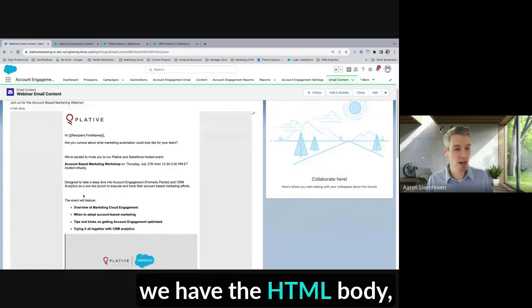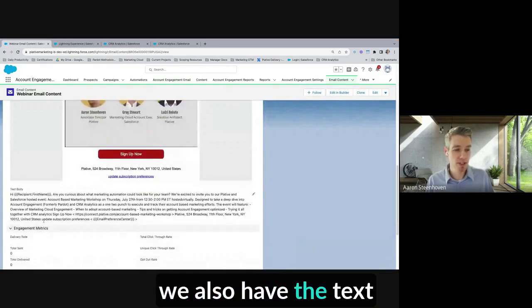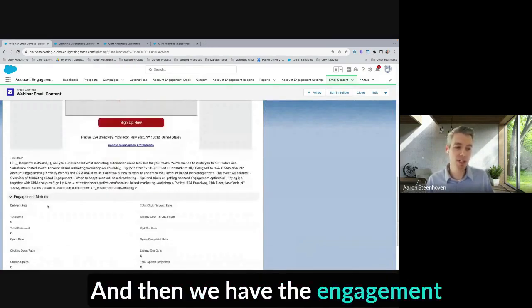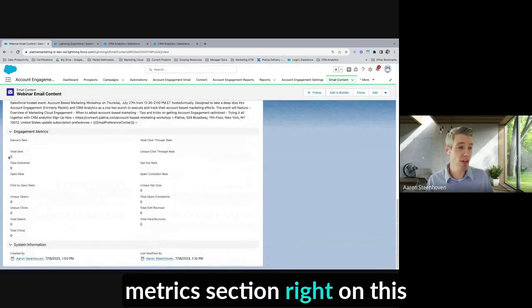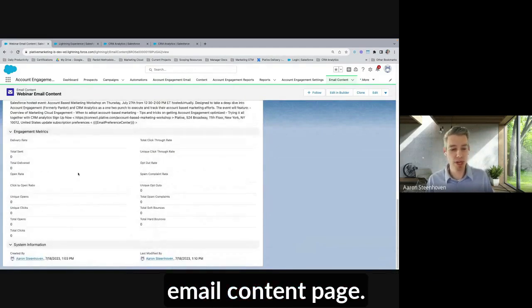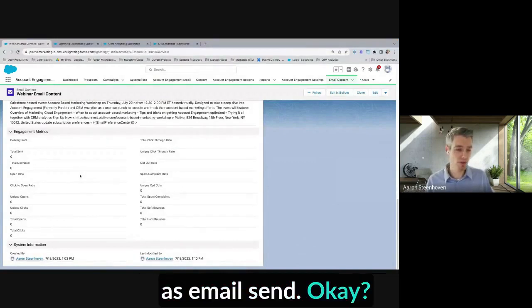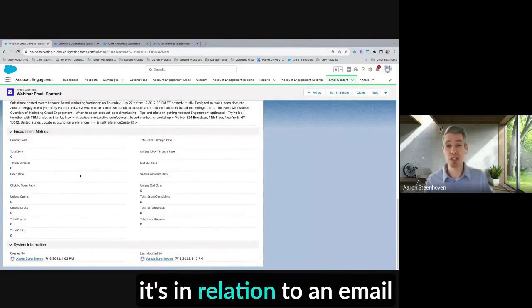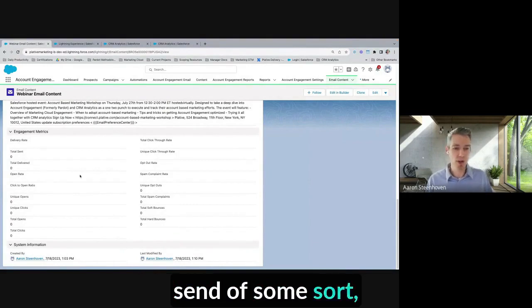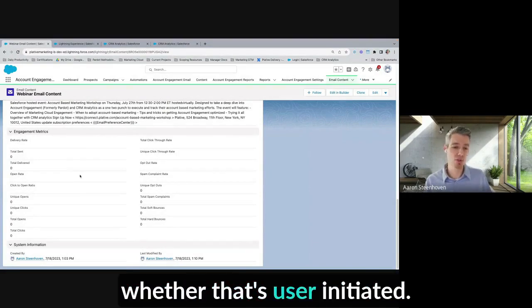So you'll see here we have some message content. We have the HTML body. We also have the text body down here. And then we have the engagement metrics section right on this email content page. Think of the email content as email send, okay? So anytime we're talking about this, it's in relation to an email send of some sort, whether that's triggered or whether that's user initiated.